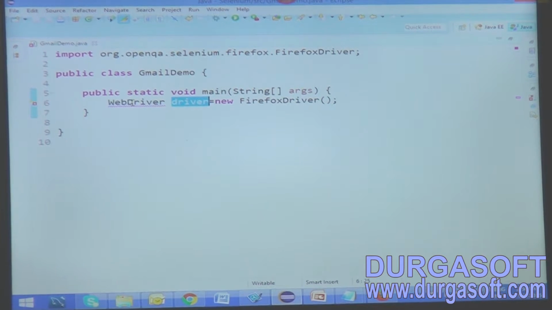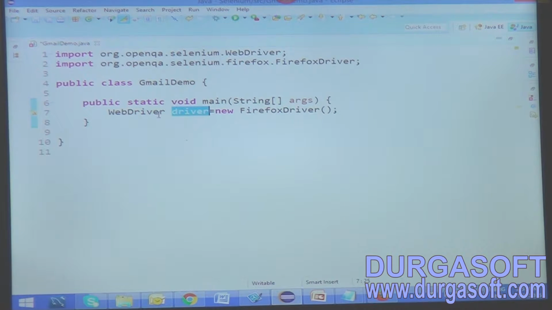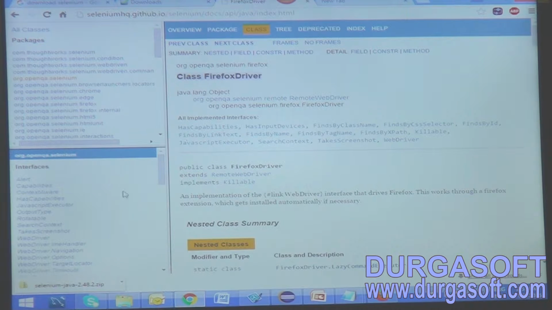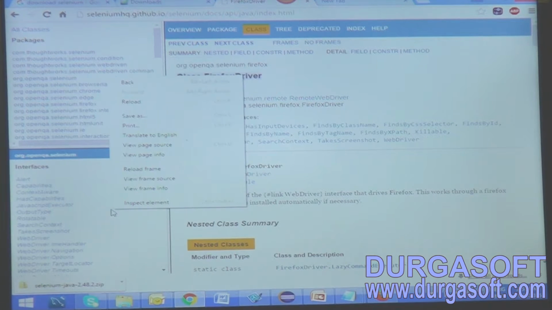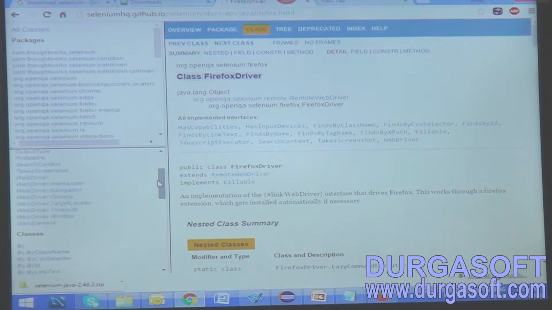So WebDriver is an interface in Selenium, which should be present in org.openqa.selenium. Let's refer to this WebDriver interface before going into details. I'm just clicking on org.openqa.selenium. Under this, we can see an interface called WebDriver. Yes, so we have a WebDriver interface here.